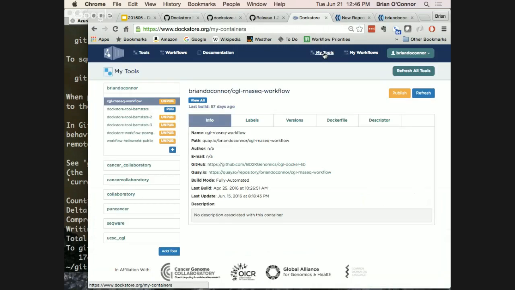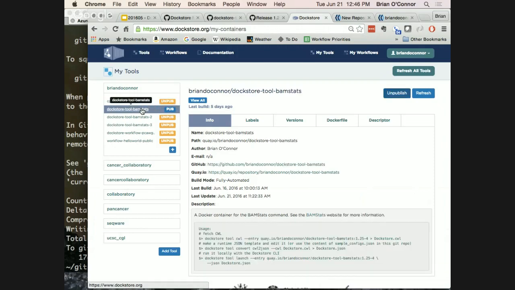And what's happening here is Quay.io is automatically associated with my account. So all the different organizations that I'm a part of on Quay.io are listed over here, and all the repositories that have a Docker image associated with them are listed within these organizations. So you can see for my personal one, I have a Dockstore tool BAM stats already registered here. And to publish it, I'm just going to click or unclick the publish link. So actually, that's all you have to do. Since we hosted our information on GitHub and built on Quay.io, it's all automatically taken care of for us.